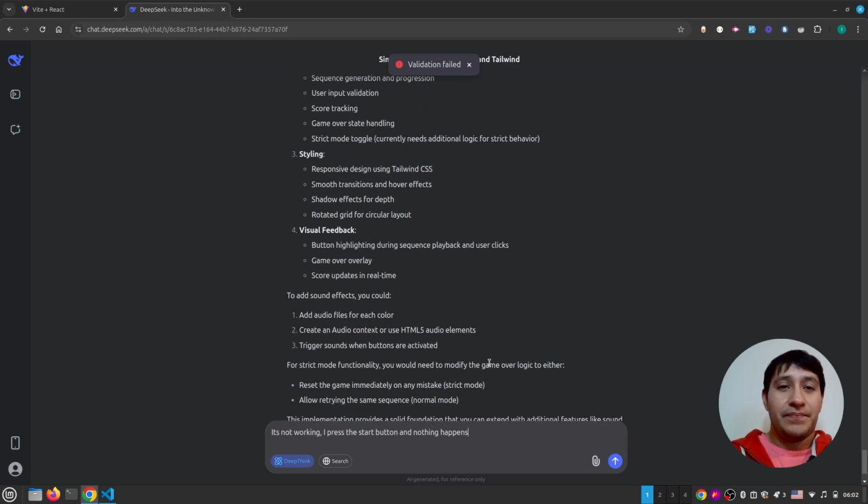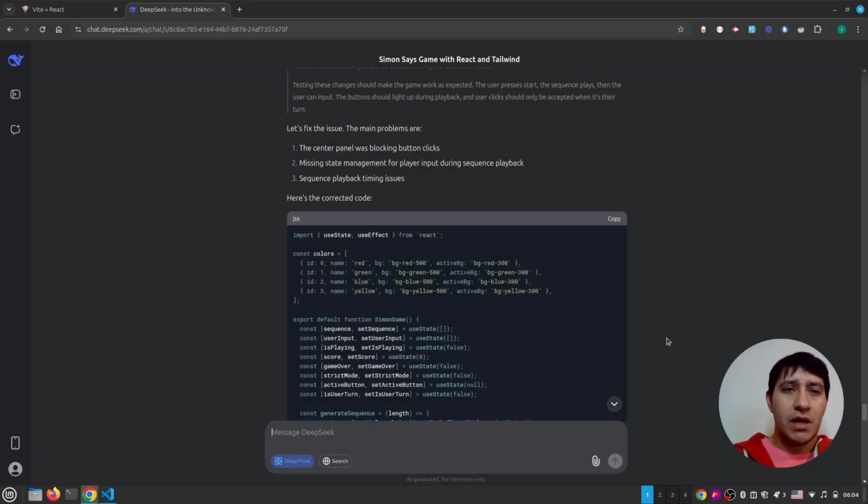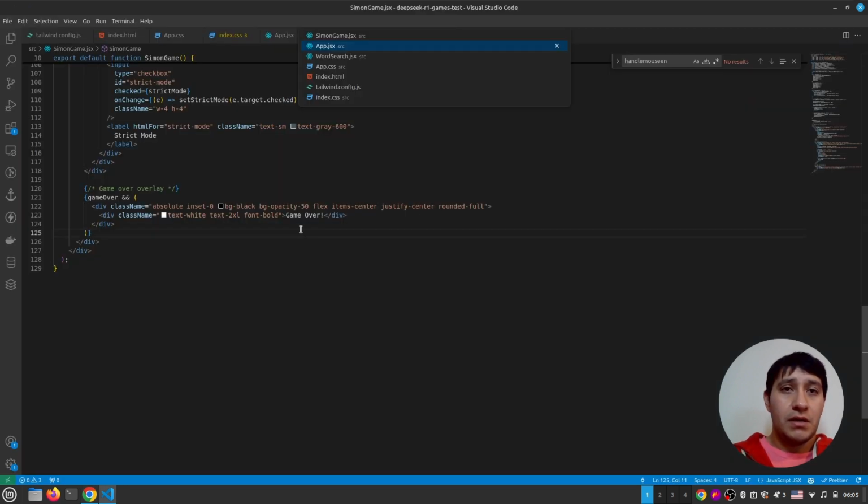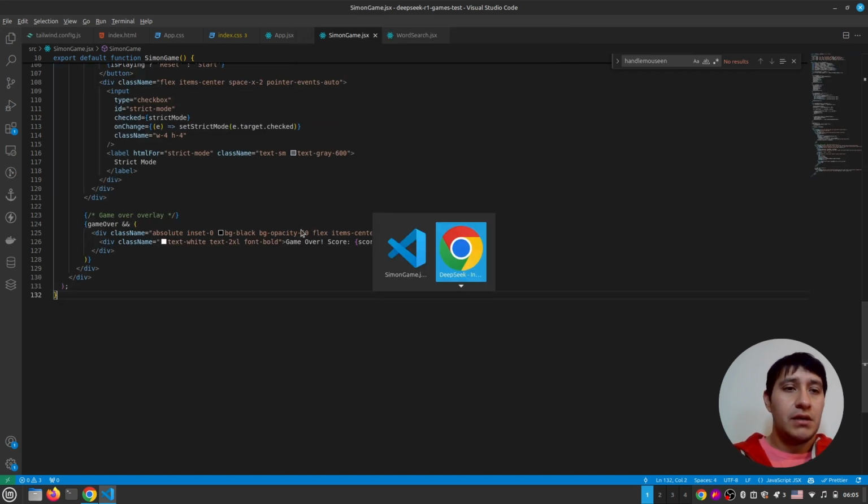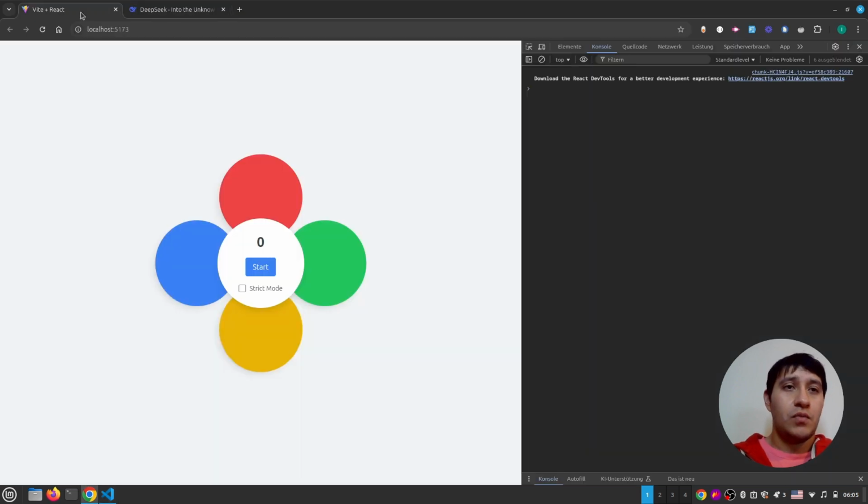Okay, let's see. Okay, it came back with a response. Let's fix this issue. The main problems are the center panel was blocking button clicks, missing state management for player input, and sequence playback timing issues. So let's copy and paste. Again, 132 lines. Not so many. But let's try it again this time. Start. Okay.